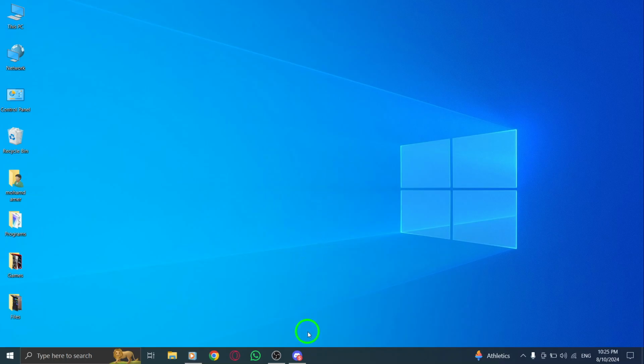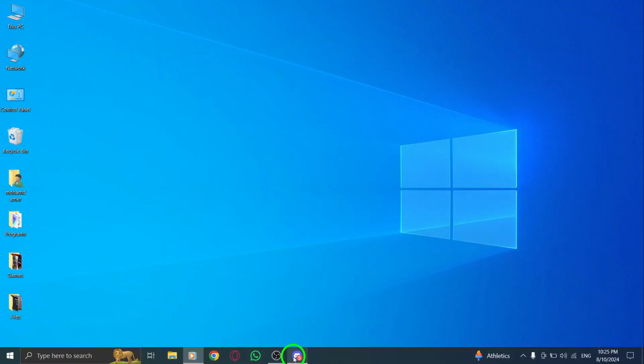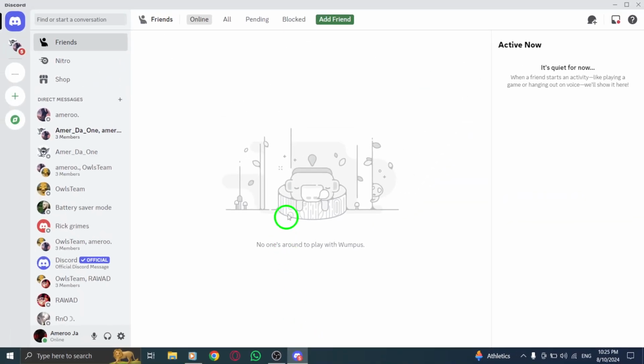First, you need to open the Discord app on your computer. If you haven't launched it yet, go ahead and do that now. You can find the Discord icon in your taskbar or on your desktop. Once it's open, you'll find yourself on the main page.